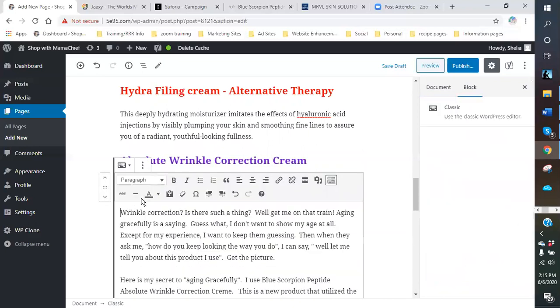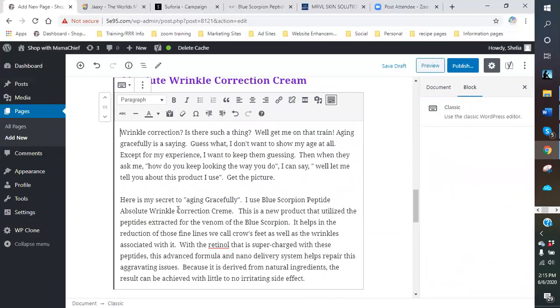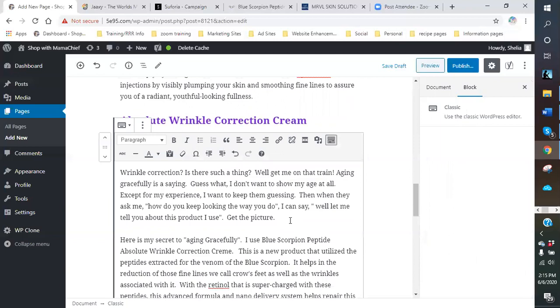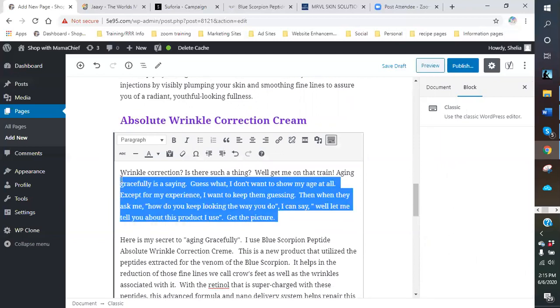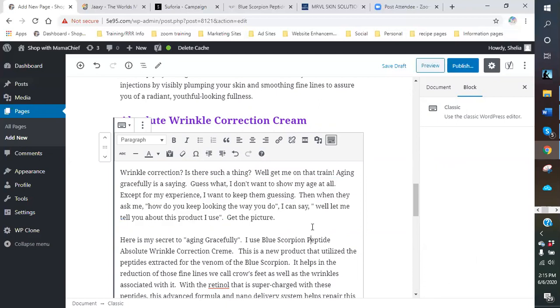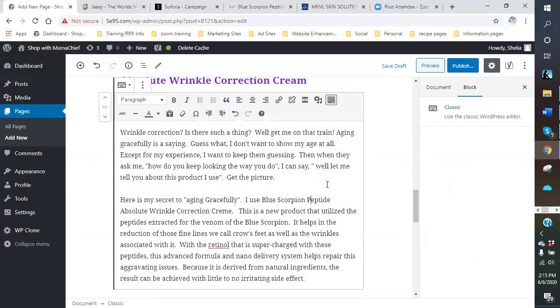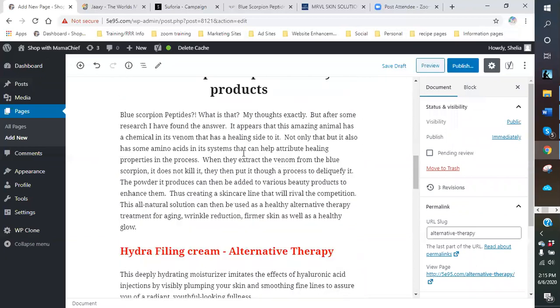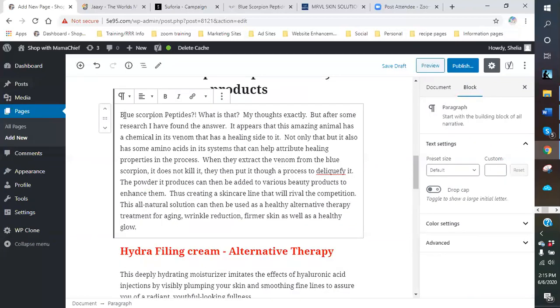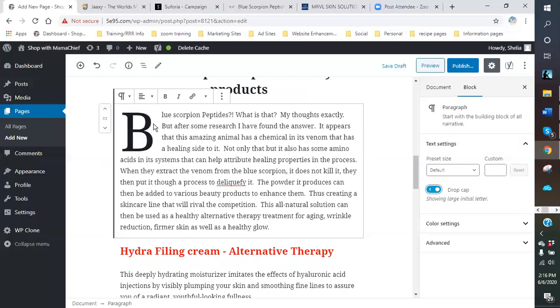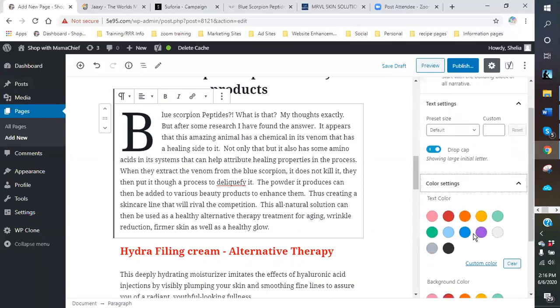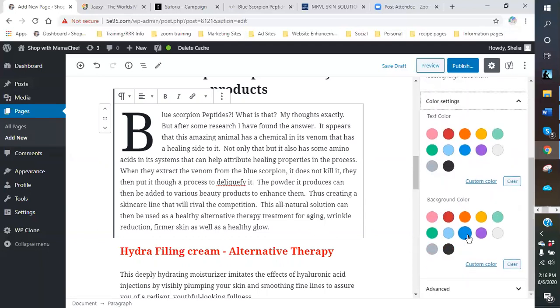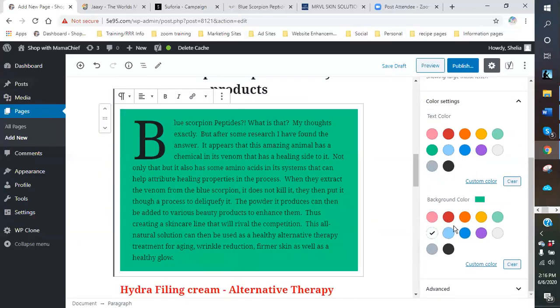And then if you want to go even further, if you want to change your color, this one you can change the whole color of the content of your image. I'm not going to do that one. But if I wanted to come up here and do a drop cap, that will drop and bold the first letter of that. And then if I wanted to change my background color, you have your text color and your background.